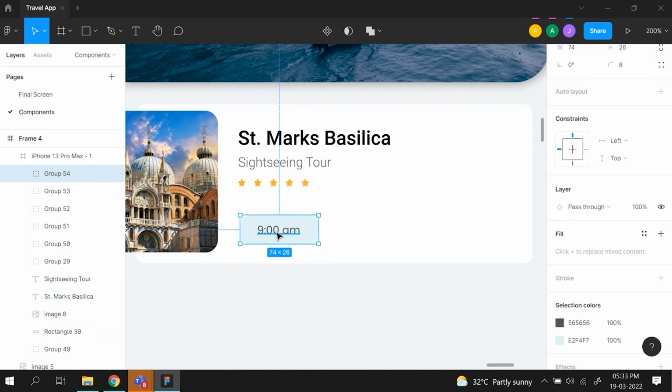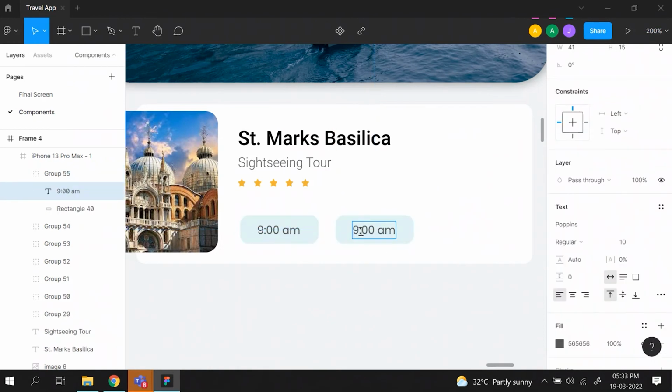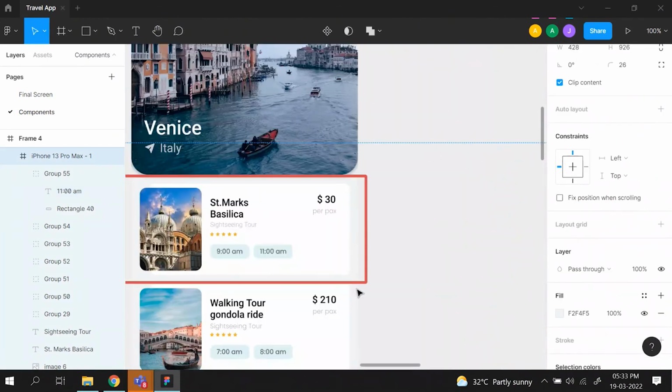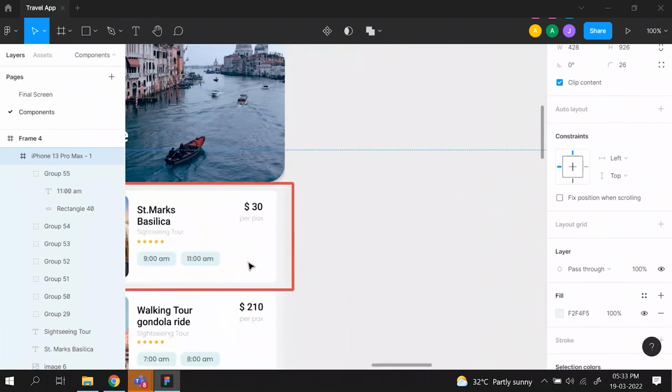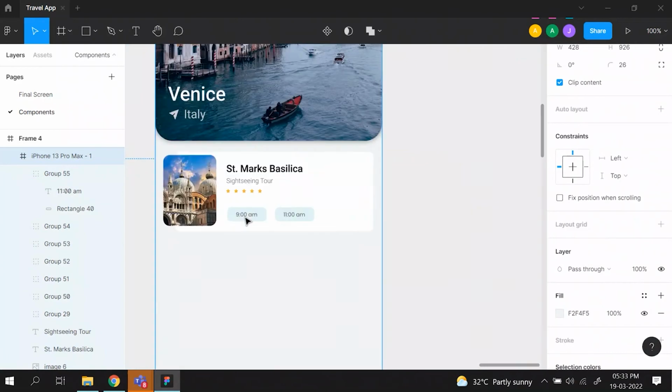Now let's duplicate this, that is Ctrl D, shift, and move towards the right. Let me check the spacing here. Let's have a spacing of 16. The time was 11 a.m. Let's give that. Finished with this. We have the amount and the per person text.